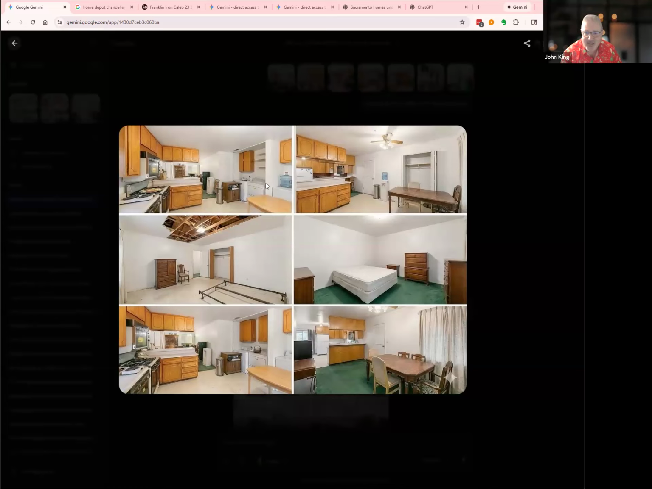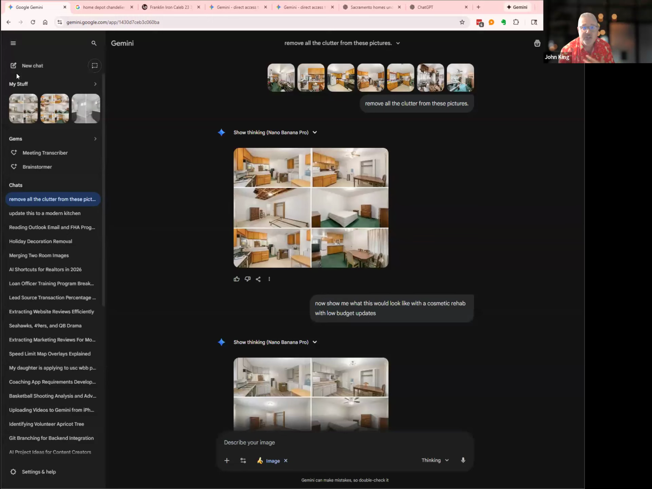But the fact is that, or the ceiling, but it removed all of the clutter. So now, hey, I've got a little better picture of what that property is going to look like. You can get a little better feel. Okay. This is where the image generators have done a really, really good job.